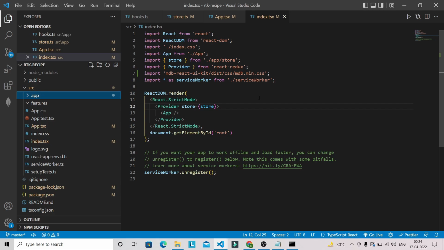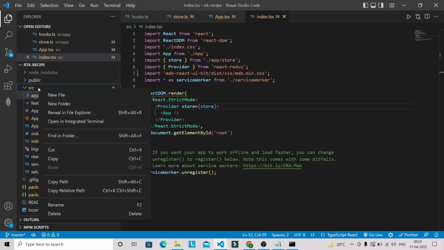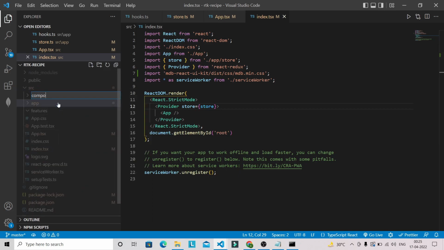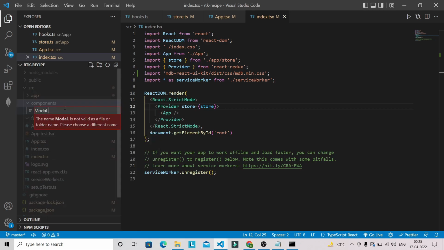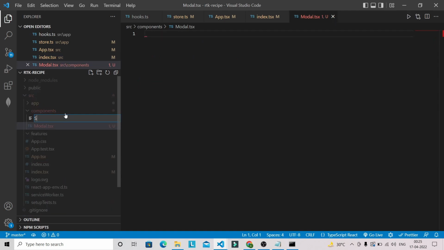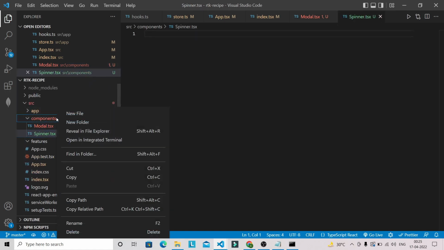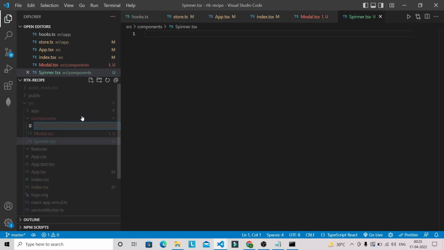So now next thing we are going to do is the folder structure. So we are going to have some folders and files in this application. We are going to have one folder, components, in which we are going to have some files like modal.tsx, spinner.tsx, and we are going to have one cart component.